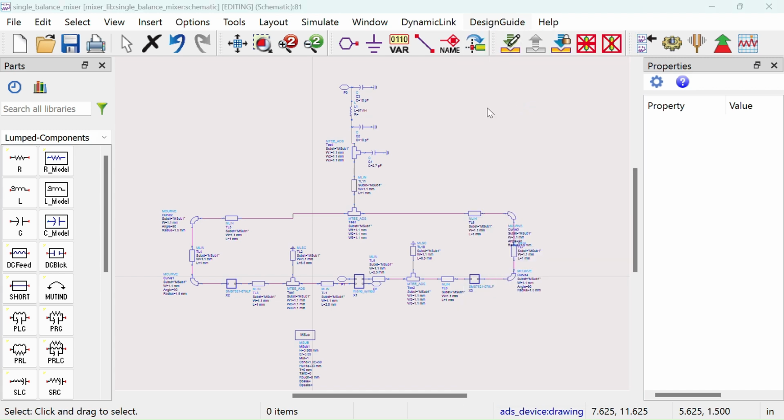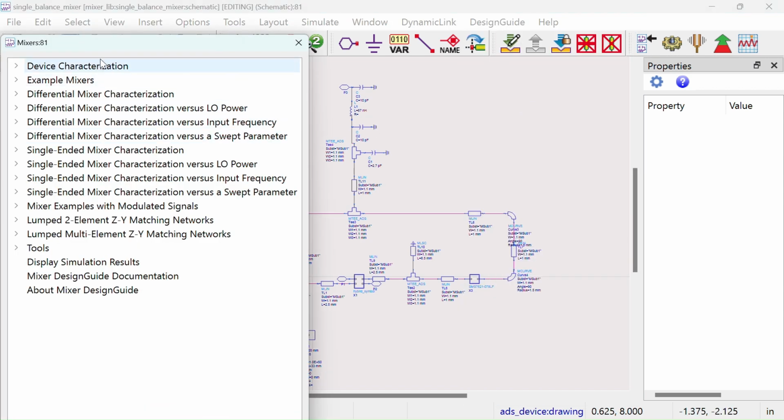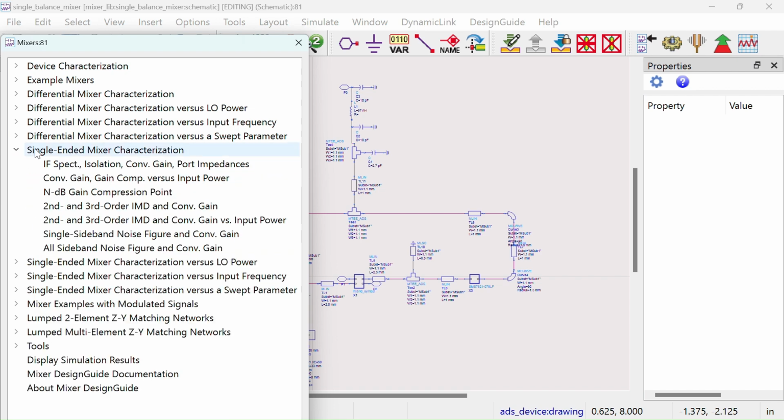We can create a test bench to check the most important parameters of Design Mixer. In Design Guide menu we can choose Mixer. In Open Window there are different options. We will go for Single Mixer Characterization. In this option there are some items that each one create different test bench to provide different outputs.